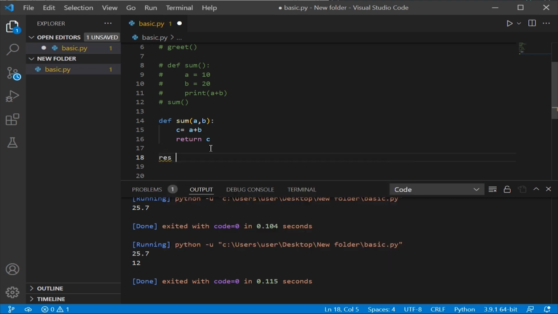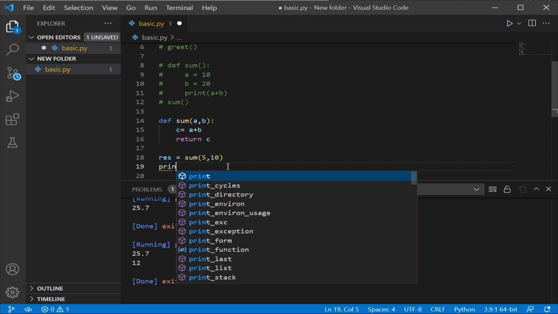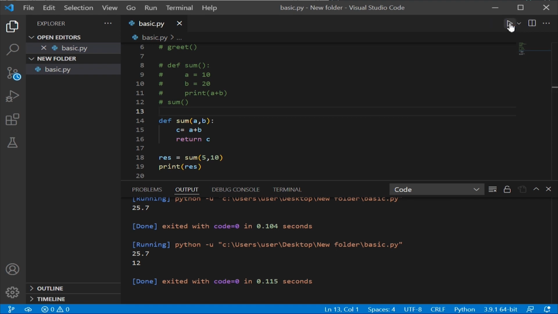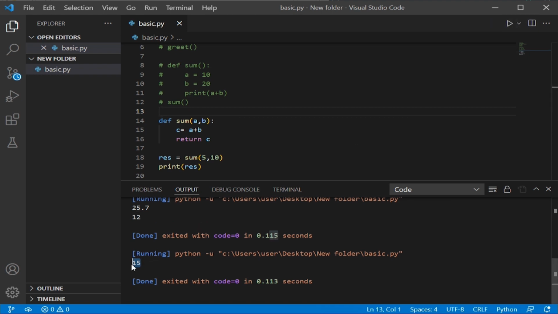So I am declaring one variable, res is equal to sum 5, 10. Here I am calling a function and I am passing two parameters, 5 and 10. So the sum of 5 and 10 will be stored in the variable res. I want to print the res variable. Here you can see we got the output 15. You can print this res variable or you can store it somewhere, like a database, also.